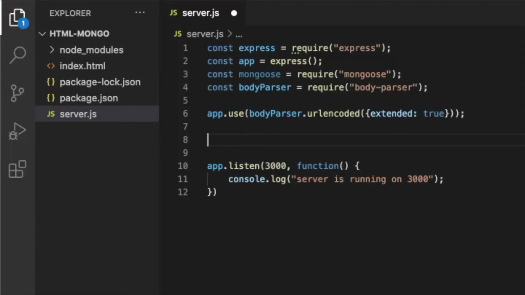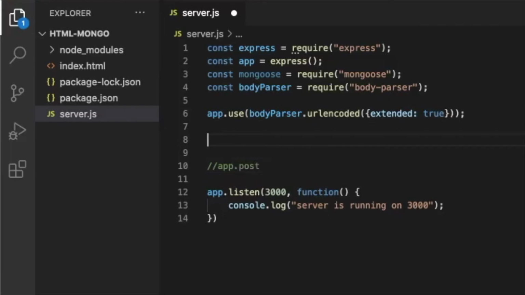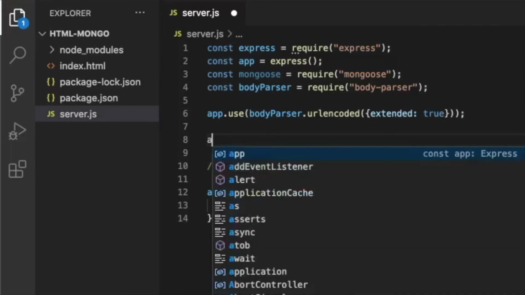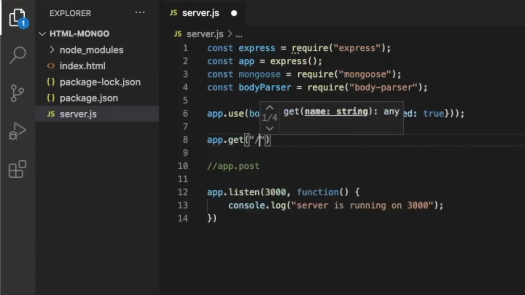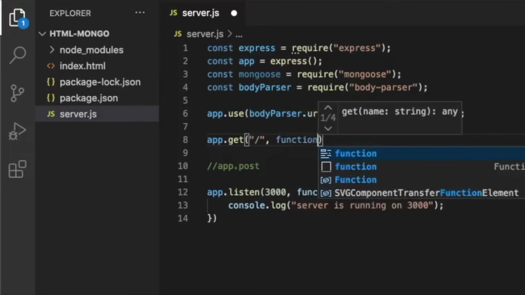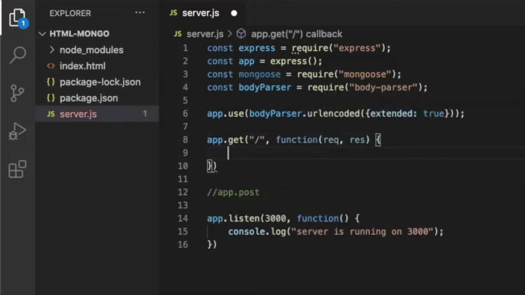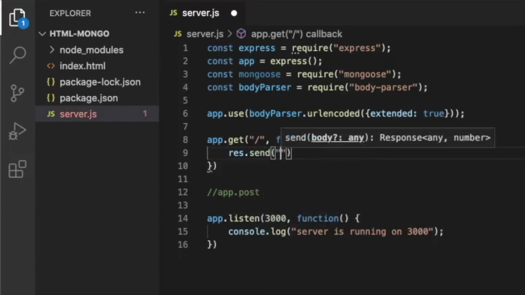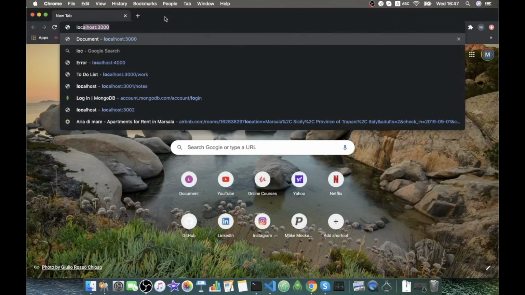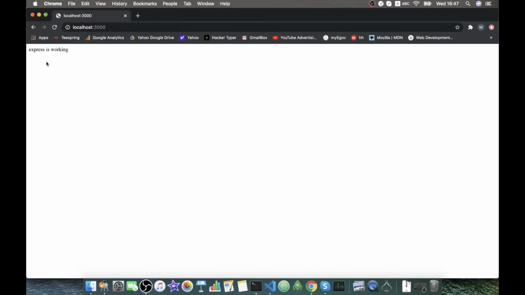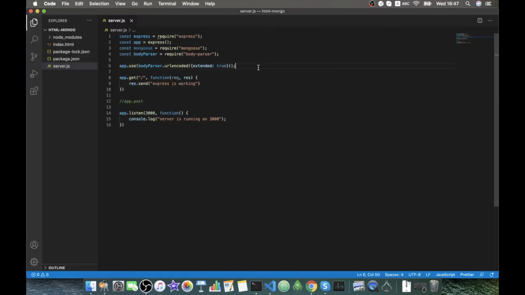And here we will later do an app.post request, but for now, just to check our Express server, let's use the app.get method at the root route, and the response that we will send will be just a text that says Express is working. Now let's go over to our localhost. Express is working. Okay, so now let's connect our database.